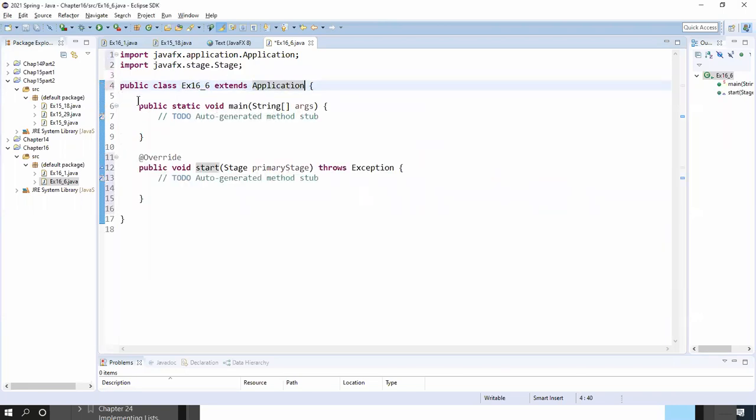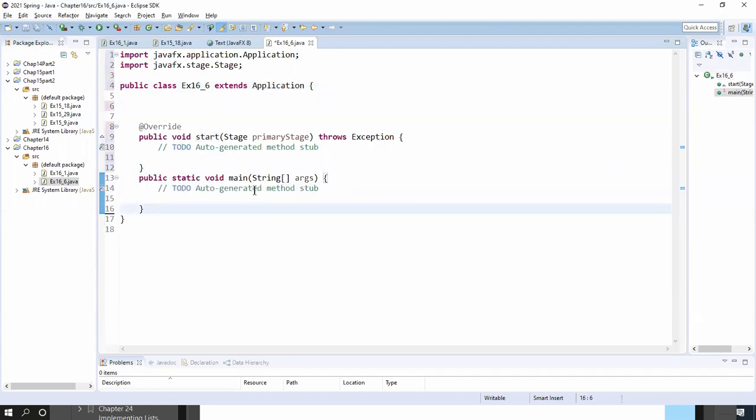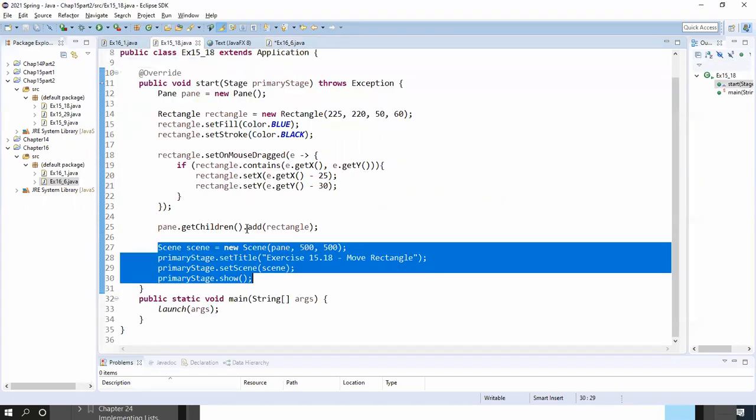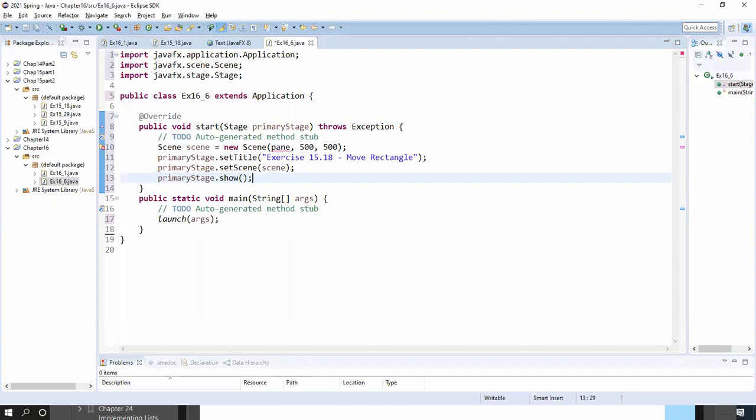Add the start method. Let's move the main method to the bottom. Put in the launch, and then get ready to do our work here. All right, let's grab the stage and the scene because we know we're going to need it. And then let's get down to the point where we're building the pieces for the interface.